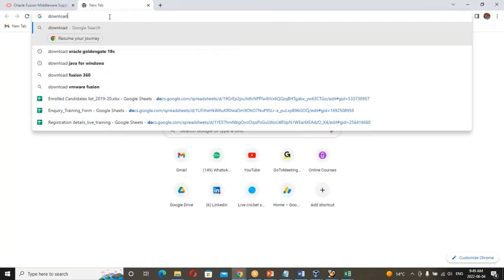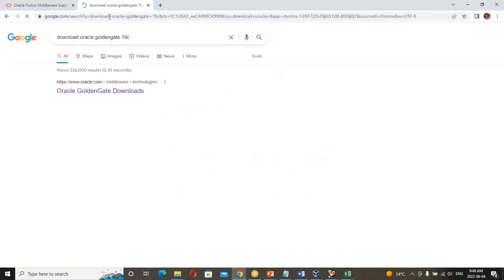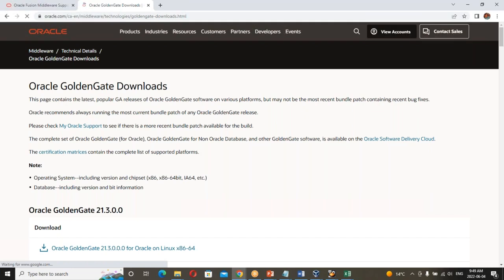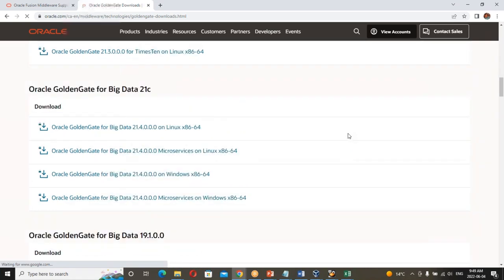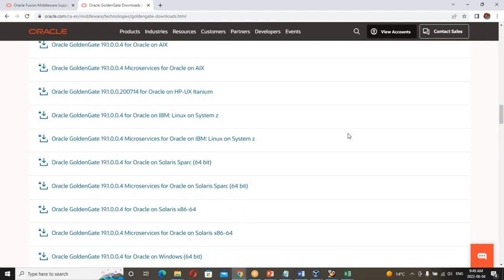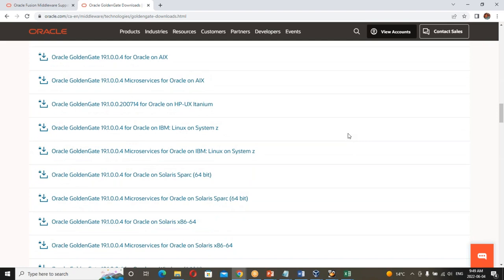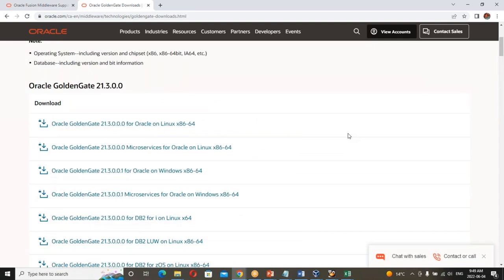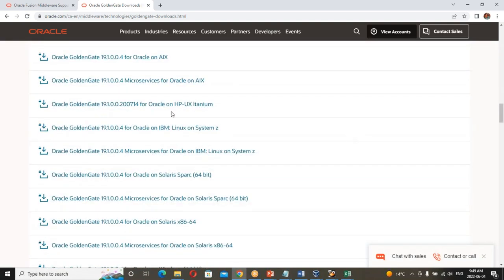So what I'll do is download Oracle GoldenGate 19C. It will take us to OTN, Oracle Technology Network. When you go to the Oracle GoldenGate download, you will see binaries for 21C, and then you will see them for 19C as well. You can check 21C as well. So you will see some binaries for your environment. The binaries are database specific and platform specific. Like this one is Oracle GoldenGate 19.1.0.0.4 for Oracle on AIX, and another one is microservices for Oracle on AIX.